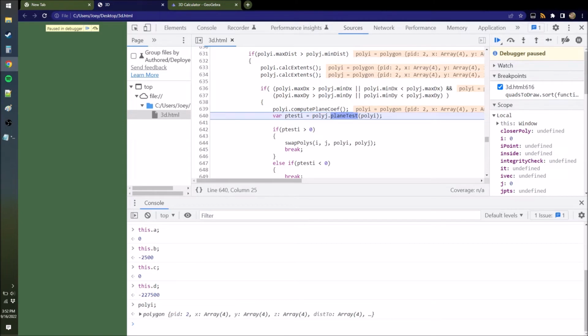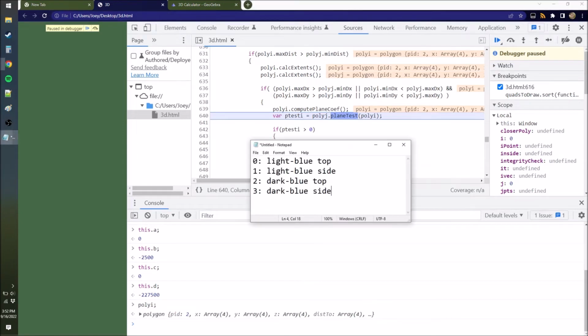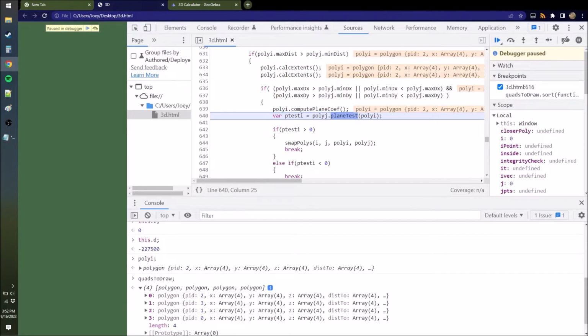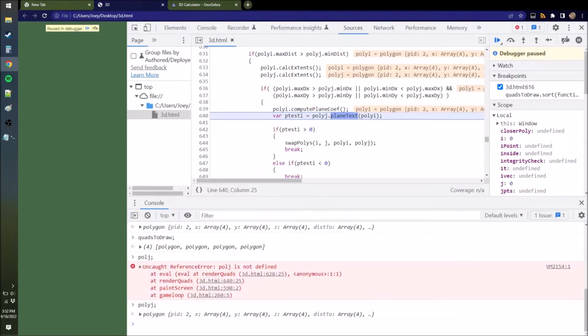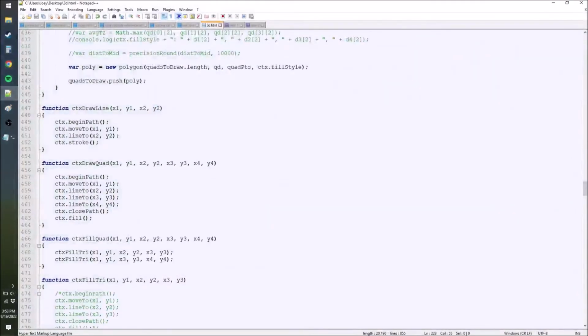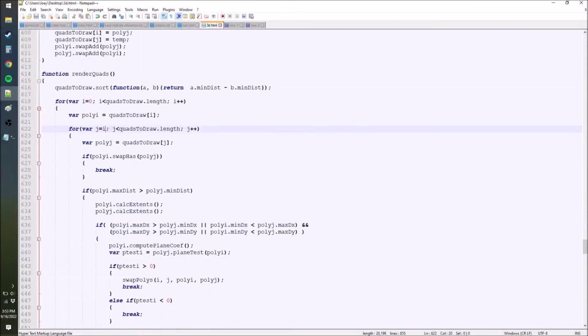So we computed the coefficients of the plane of poly I. Poly I is 2, which is our dark blue top. It is in order 2, 3, 1, 0. And what's our poly j then? Poly j is 2. So we're comparing it against itself right now. That seems, okay, well, there's one tiny optimization we can make.